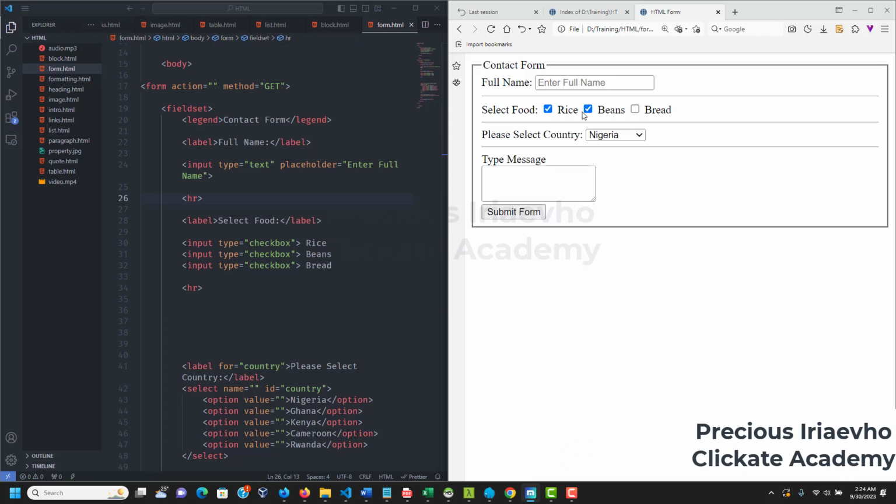The next thing we need to look out for is, okay, still on checkbox. So you need to understand some things with the checkbox, right? With the checkbox, you have to give them different names. So this one could be rice because there are different values so that you can select different names. This one beans, and this one is bread. Okay, so this is a checkbox.